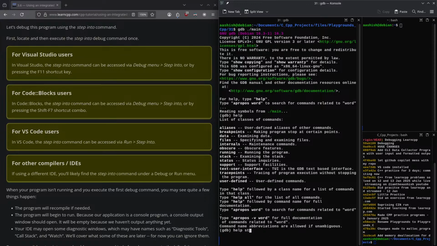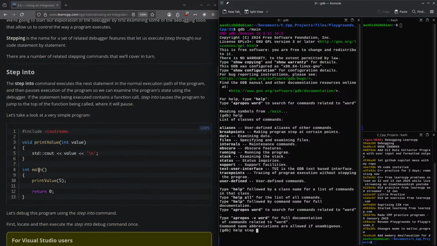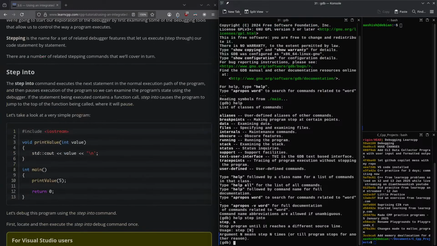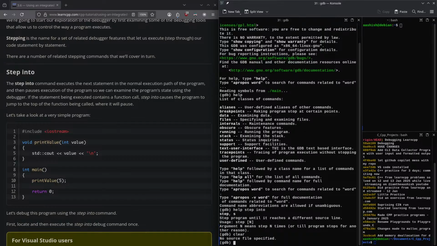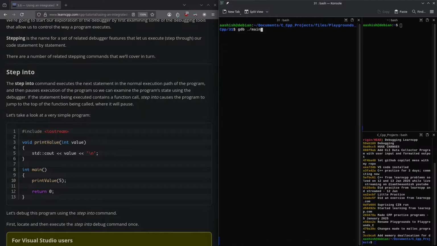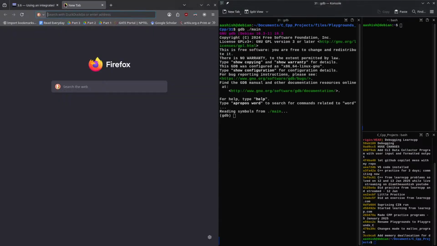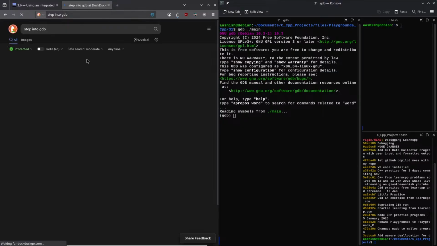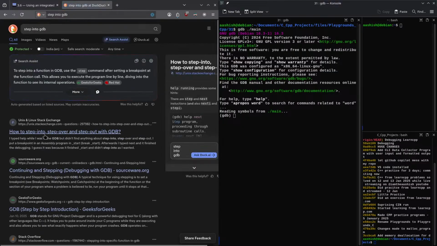Help step into. Clear. Step into GDB. How to step into, over, out with GDB. Use the step command after setting the breakpoint at the function call.